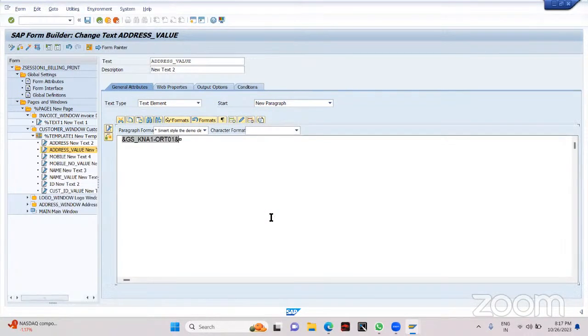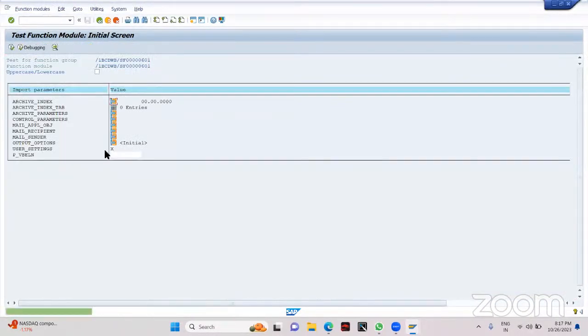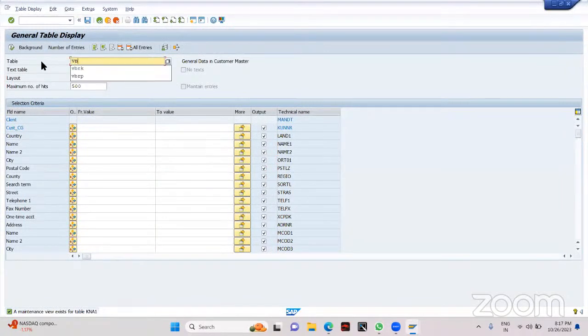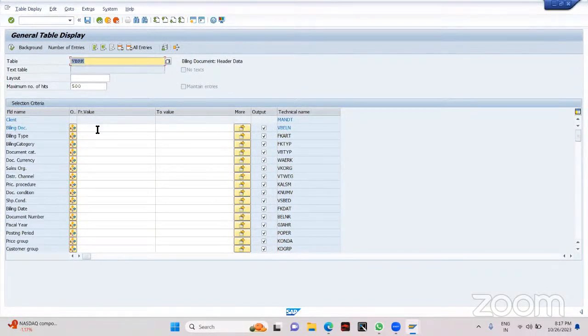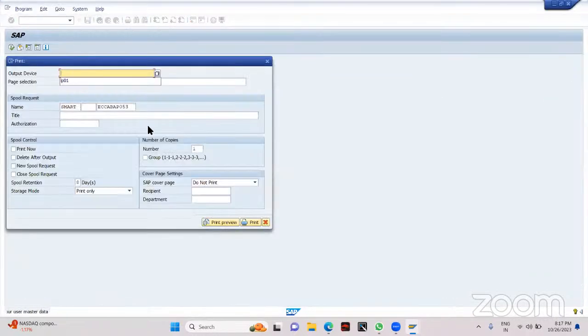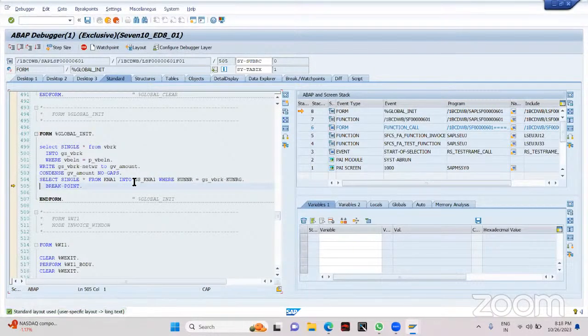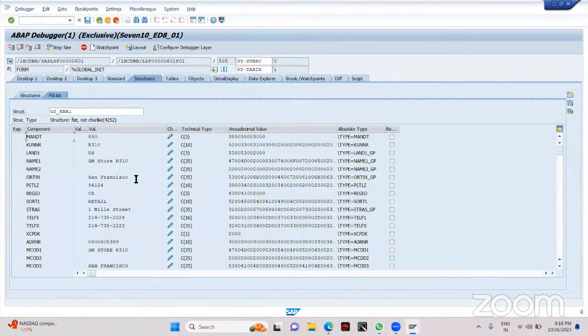Okay. So now we have given the fields. Let's try to activate it. Any error? No error. So now it should print the values, right? We got the values. It should print the values in the system. Simply execute. We need to give some number. We have already had one number, so we'll take that number only. Execute. It will go to debug mode. Let's see whether the data is there or not. Yes, data is there.